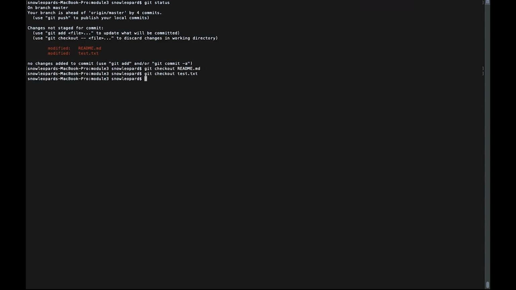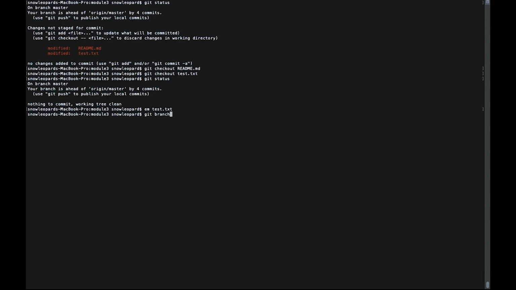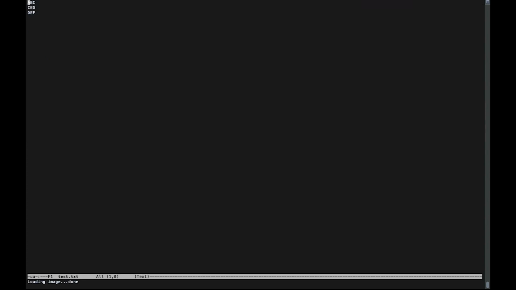Now let's do the git status again. So let's modify the test.txt as per the changes. We have ABC, DEF. Now let's remove the branch feature, and let's create this branch again and then switch to this branch. If I look at the test.txt now, then the first, we only remove this line, and let's commit it.